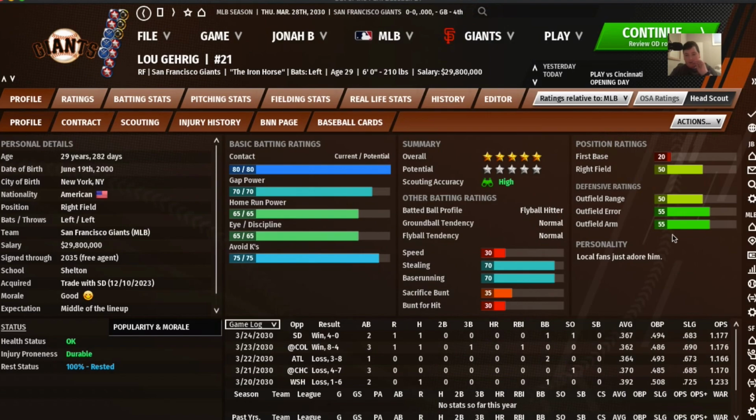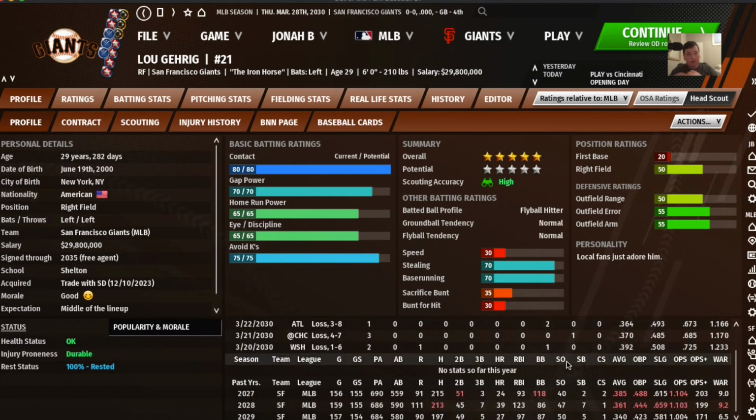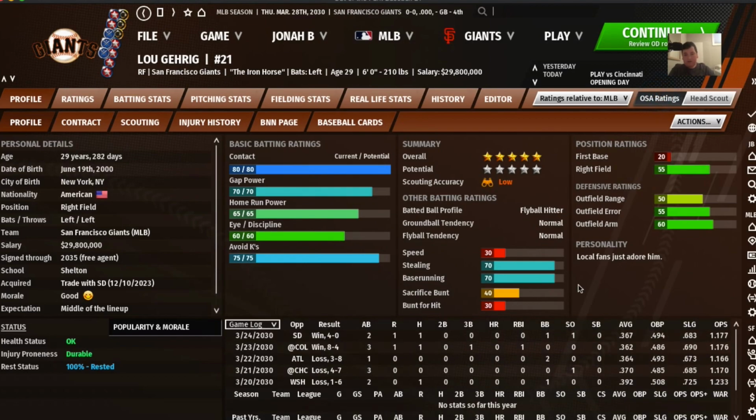Today's opening day of 2030, and I don't really have much else to say. Of course, Lou Gehrig's almost 30 years old. He's signed for another 5 years. Let's hope he can have a better year than he did last year, which is still pretty amazing. Let's hope his average gets back up. I'll see you at the end of the season.